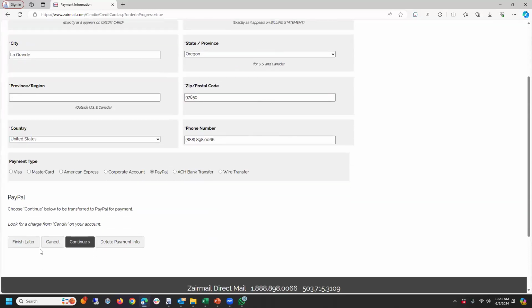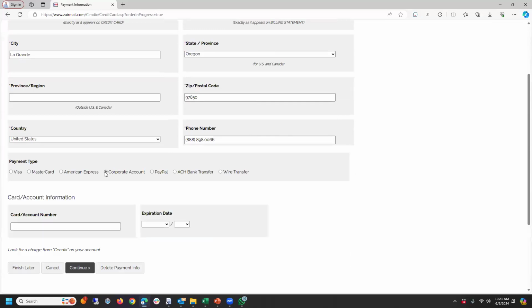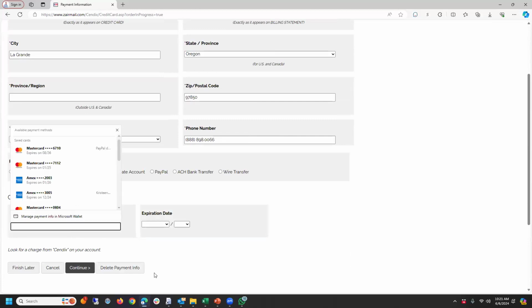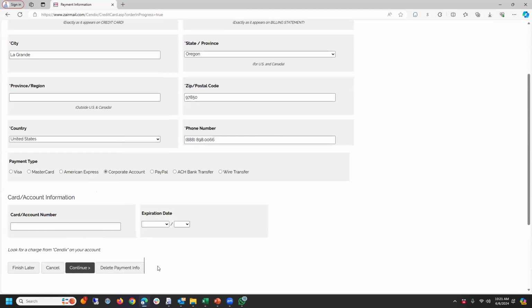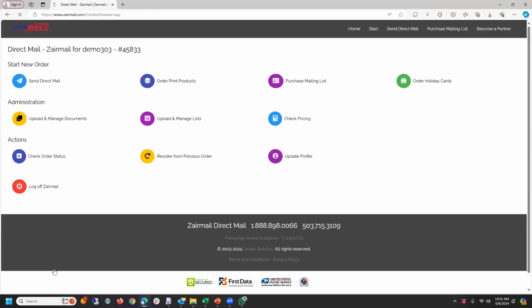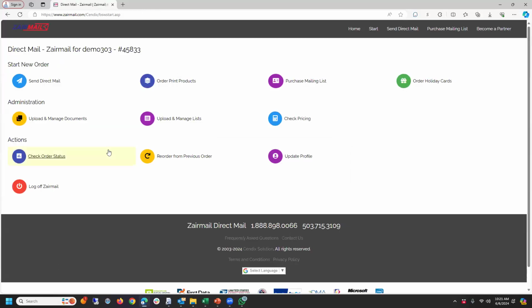So what I'm going to do is cancel out of here. Usually I would do a corporate account, but I don't have the corporate account number here. If I want to continue, I would just put in a form of payment, click continue, and the order would be submitted. If I went through and submitted that order, I can go into check order status, see it there, and track it as it's printed, mailed, and delivered.